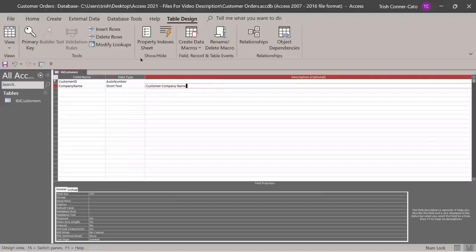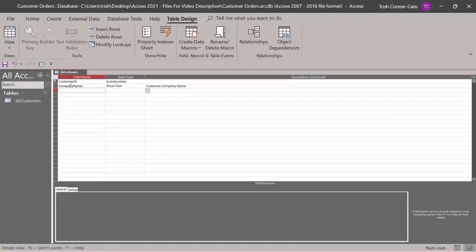Now the description will show up in the status bar if records are being entered in datasheet view, or even if you create a form based off of a table, the description will show in the status bar of the form. And it's really good for fields that need some more detail, especially for new users to the database. So they'll be able to look down at the status bar and see what's expected. We're going to go to our next field.